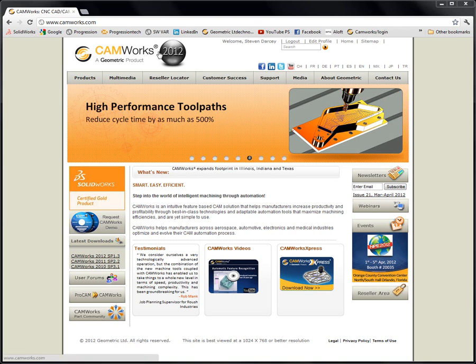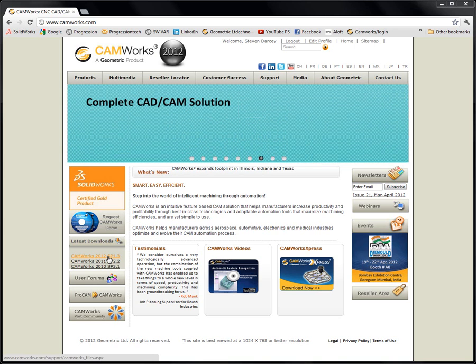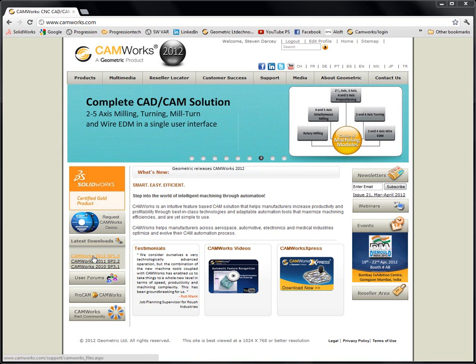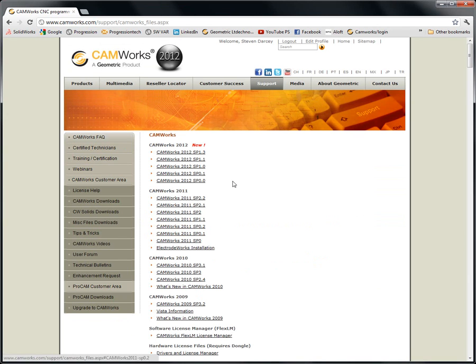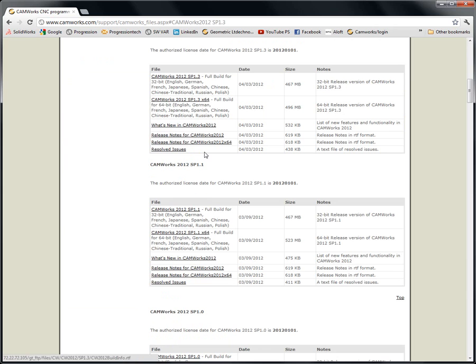Take a look at the Camworks 2012 website, and down at the bottom left you can see the latest downloads. So I'm going to go ahead and select the Camworks 2012 SP1.3. If you're already logged in, it may take you right to the site and you can go ahead and download the software. So we'll go ahead and click on the Camworks 2012 SP1.3. Now I've got Windows 7 64-bit, so I'm going to go ahead and download the 64-bit version.